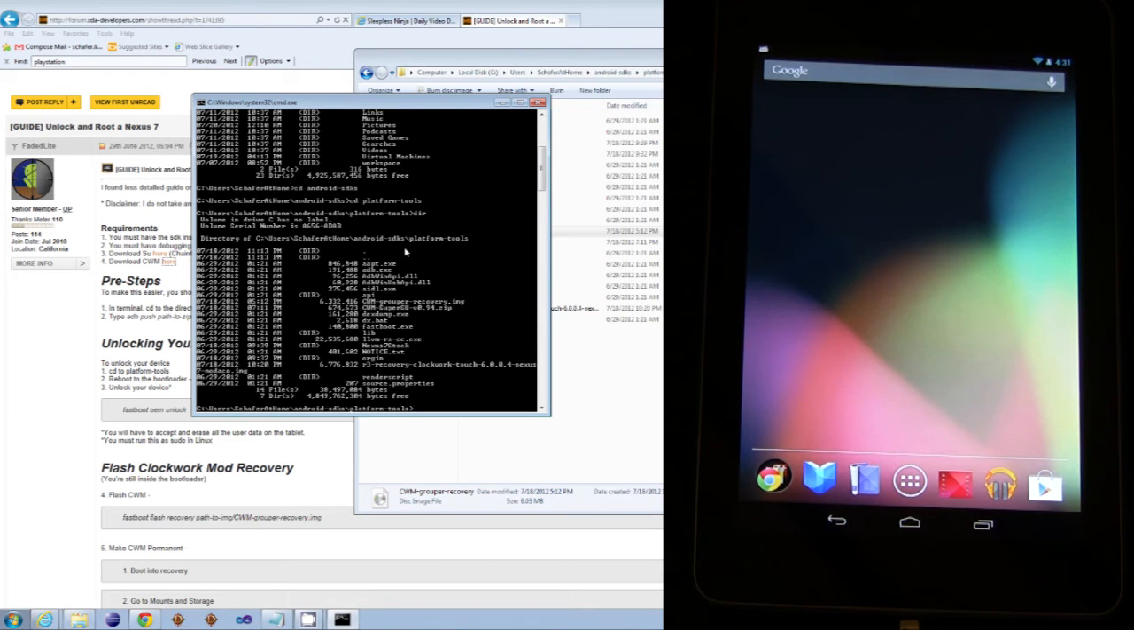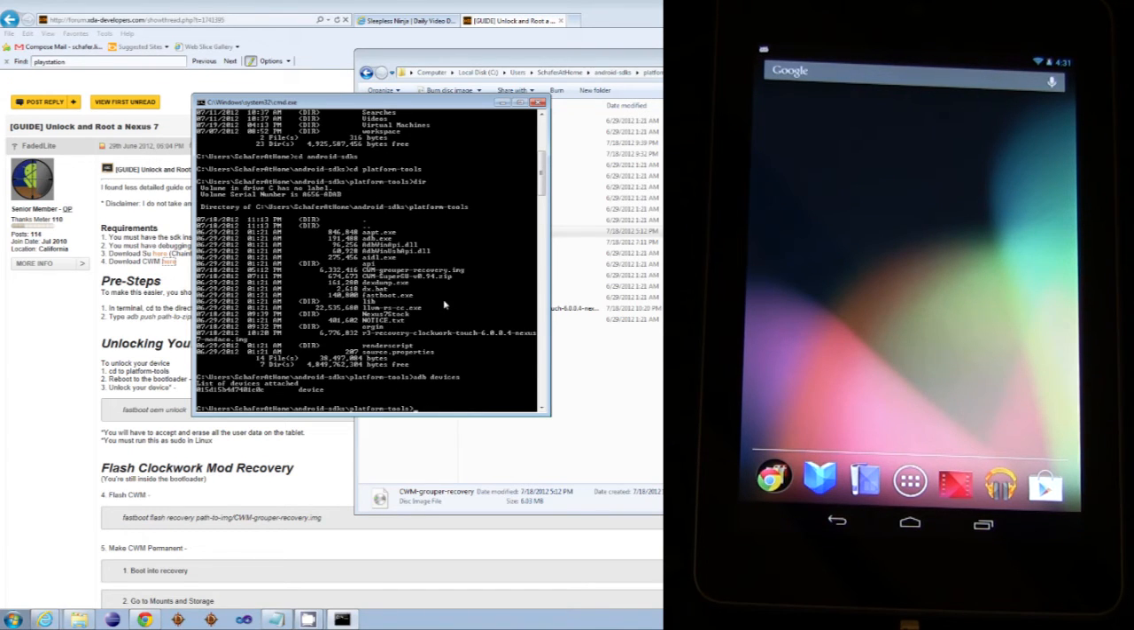So now that we are in, you can see there's our ADB, there's our fastboot, and we also have our grouper recovery image, okay? And just to test if our device is recognized, we'll type in adb devices, okay? Enter. And you can see our device is there. So once again, we're going to type in adb reboot bootloader and press enter.